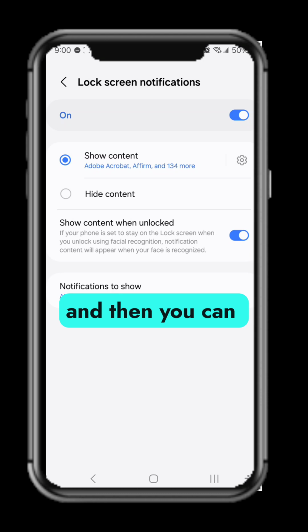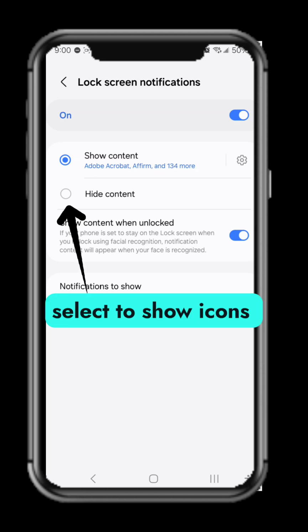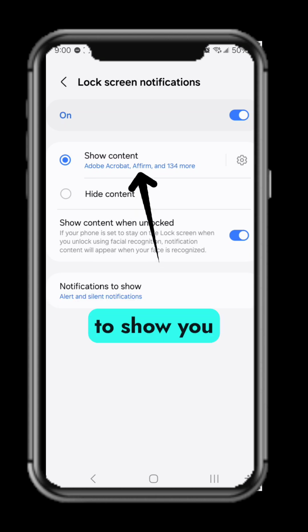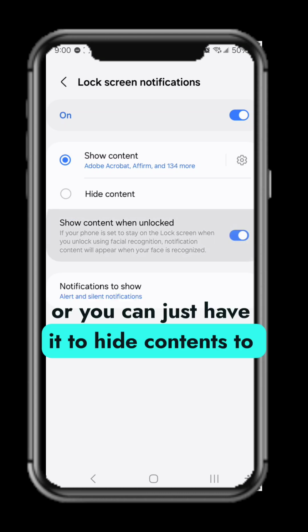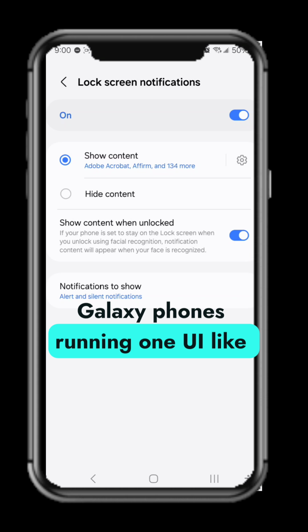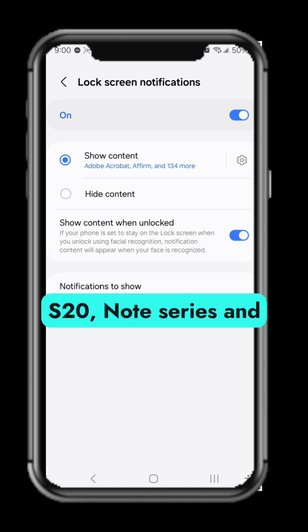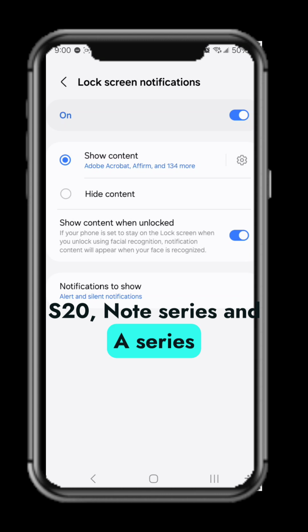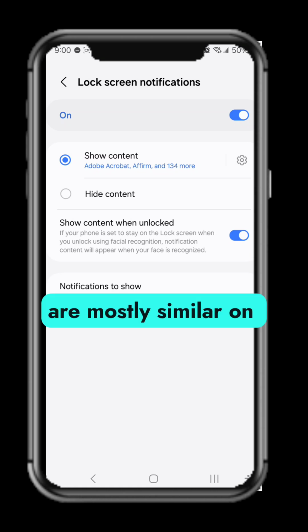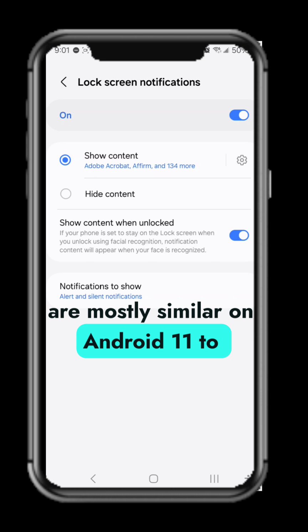And then you can select to show icons only or details. All right, so to show you, and then you can further go to select which apps to show content, or which ones to hide, or you can just have it hide content to only show the icons. Okay, this works for most Galaxy phones running One UI, like the S21, S20, Note series, and A series. For other Android phones, Tecno, Infinix, OnePlus, and so on, steps are mostly similar on Android 11 to 14.